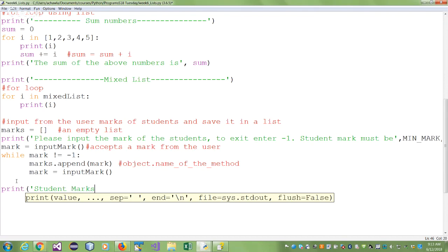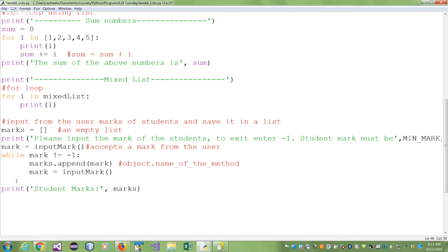Right, just so that you know. And where are we placing it? In the list called marks. Let's see if this works. So what did I do? I made my program interactive. Please input the mark of the students. To exit, enter -1. This message to exit with -1 is okay.